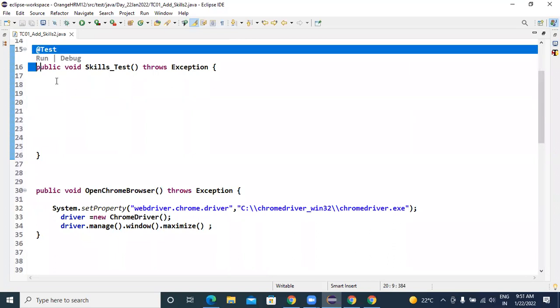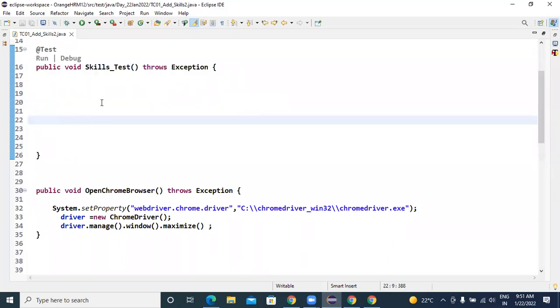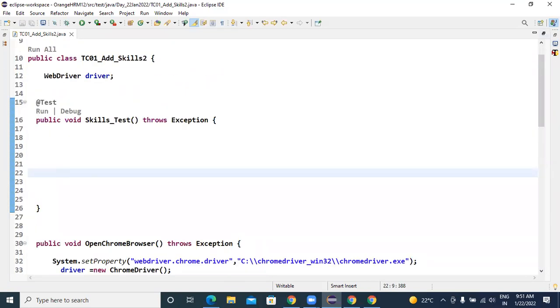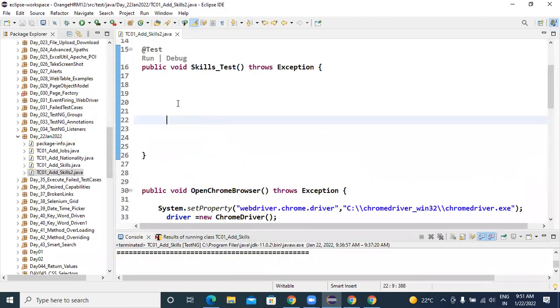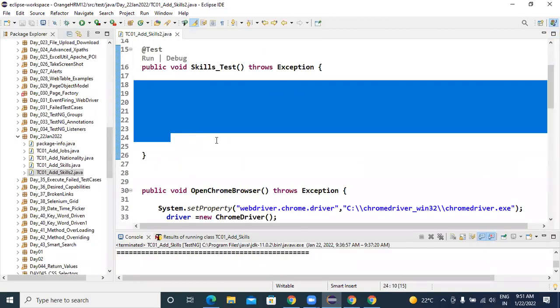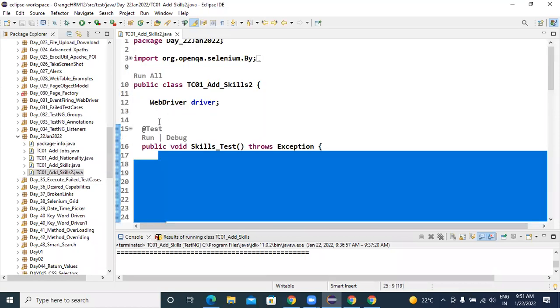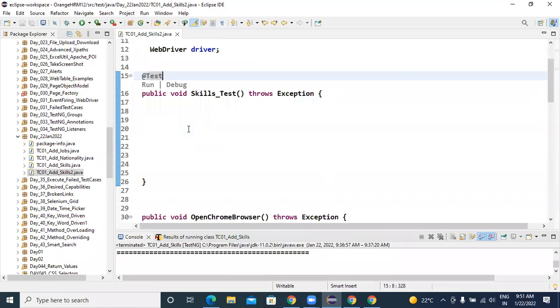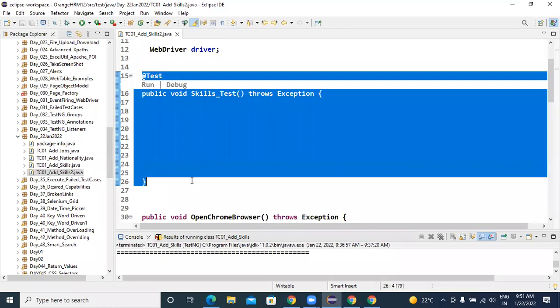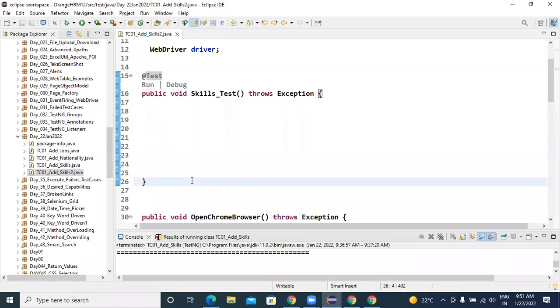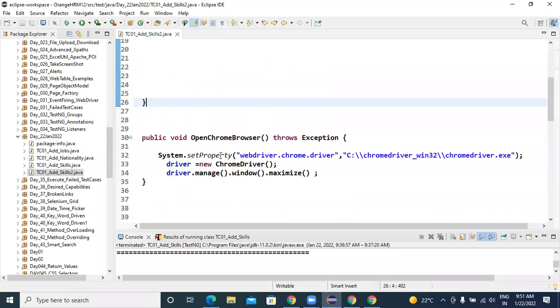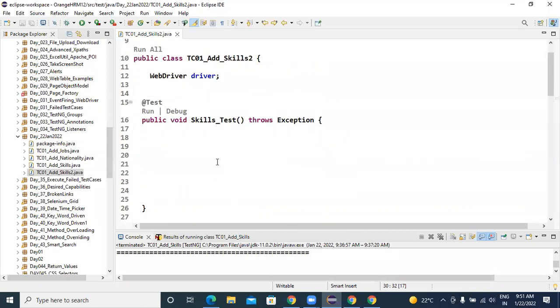So now my main test doesn't contain any set of driver instructions. There is no single line of code in it. If I go and execute my program, nothing will be executed, because in your main test there is no single line of code. Wherever you are writing @Test, that will be called a main test. So the main test doesn't contain any set of driver instructions, so it cannot be executed. Now I want to call these methods here.